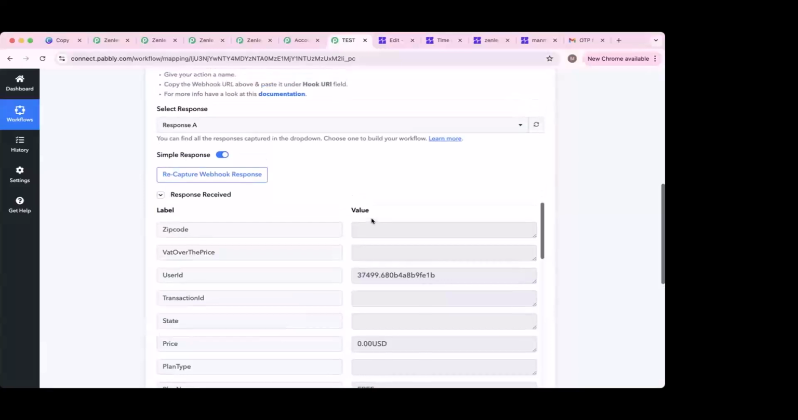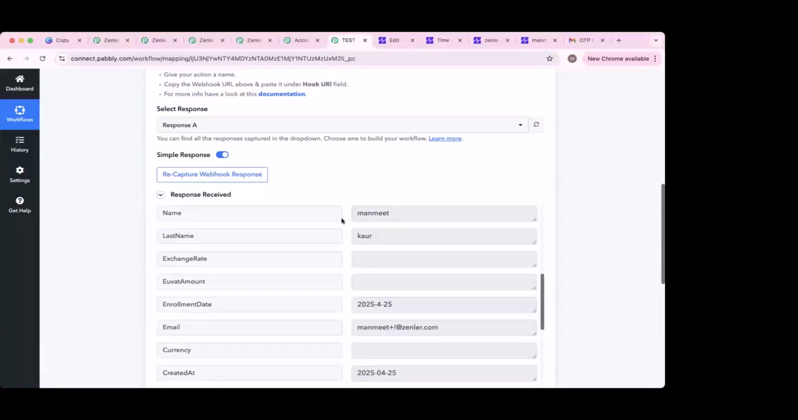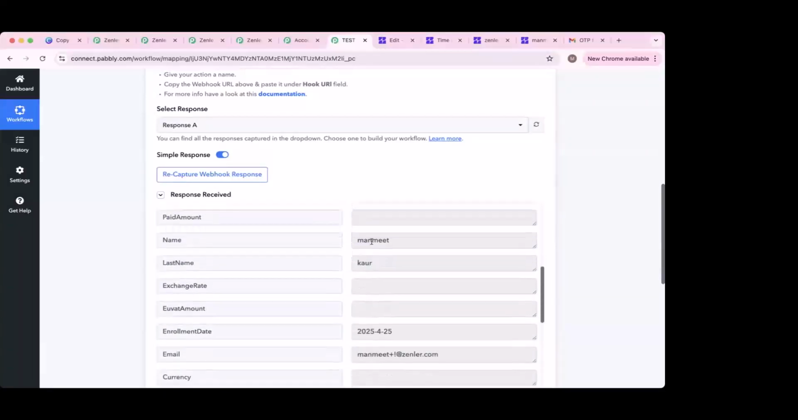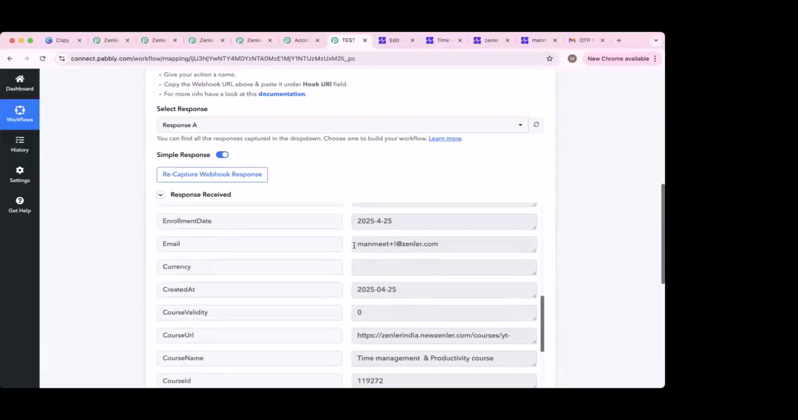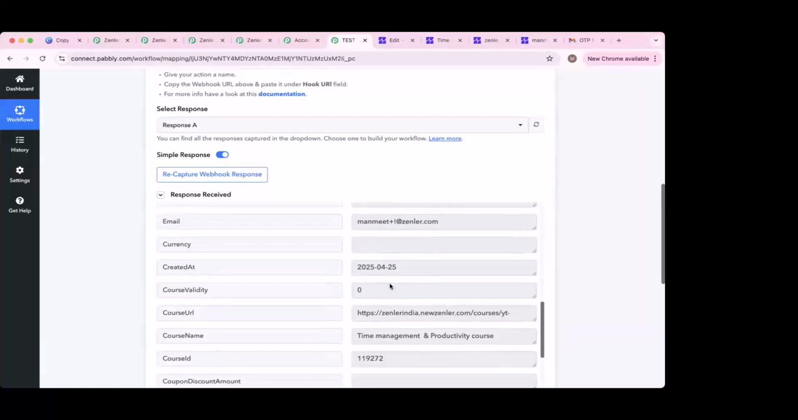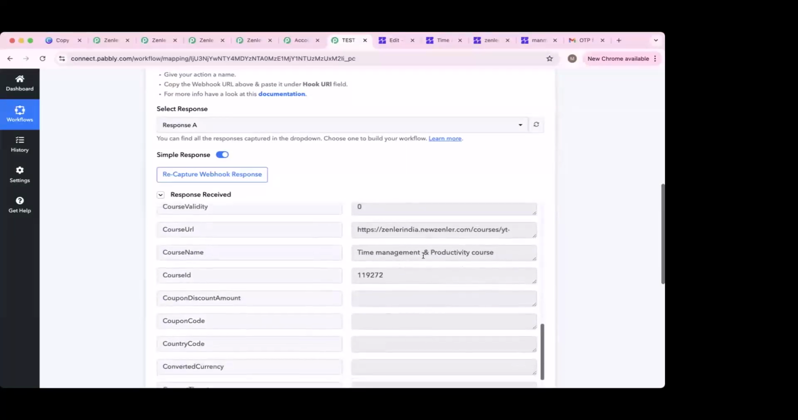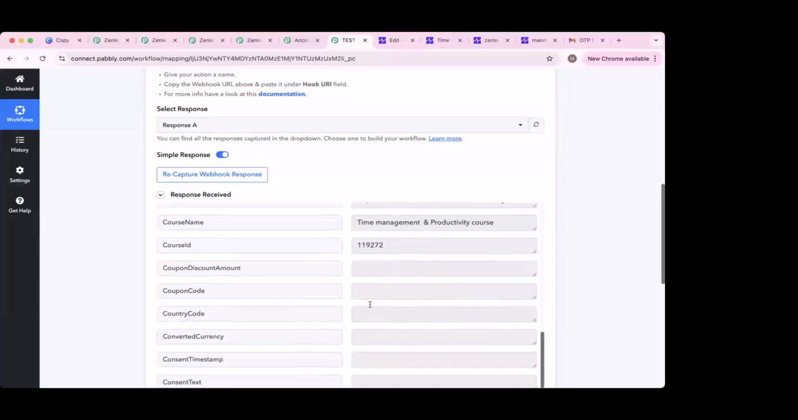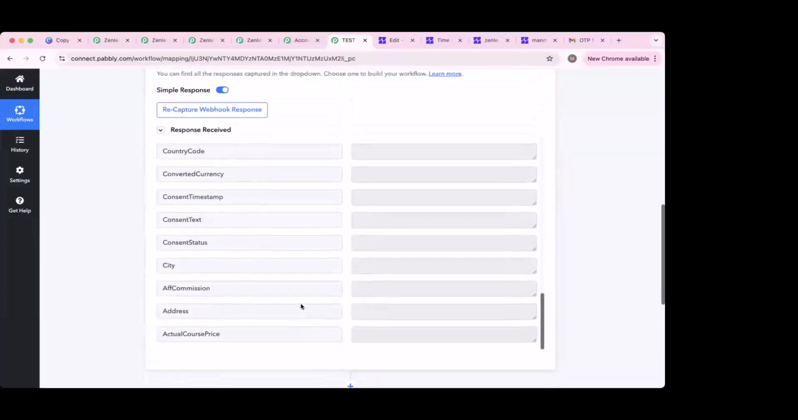it has. Now, if you see here, it has received the response as soon as I was added here as a student, and it has picked up all the details that I added: my first name, my last name, my enrollment date as well, because that is the main trigger, the email ID that I used, again the creation date, the course URL of the course that I'm part of, and my course ID as well. The other information that I did not fill in has not been picked up.